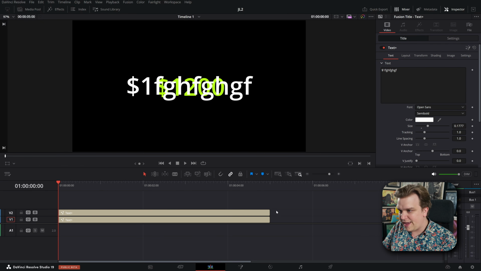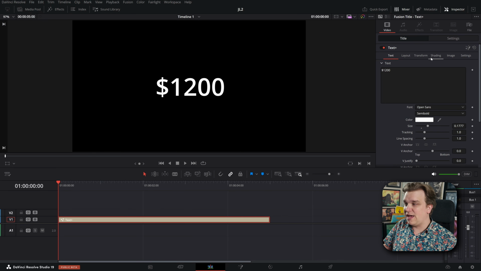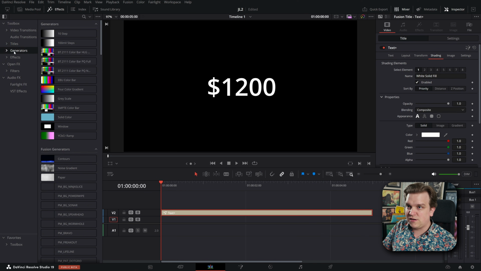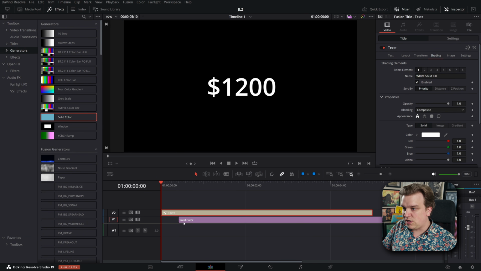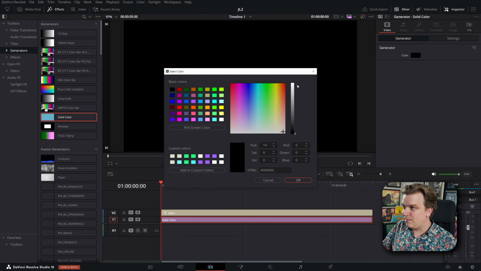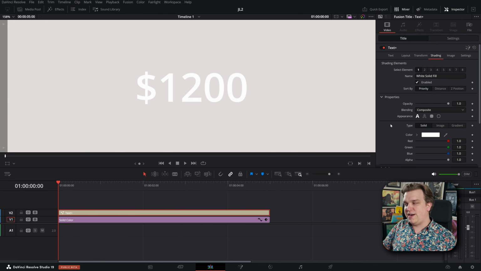Gross. But what we can do, if I get this back to white, is hop over to this shading tab in the Text+ effect. And actually, to show off some stuff, I am going to go back to effects on generators, grab just a solid color background and make that maybe a brighter light gray. So a little hard to see now, but we're going to do some cool stuff. Back on our text effect, we have these shading elements. You can have up to 8 of them on one text layer.